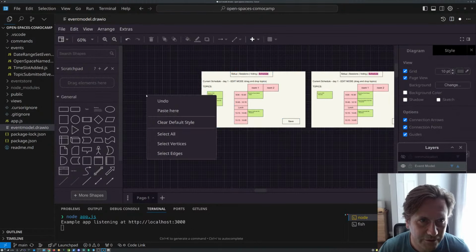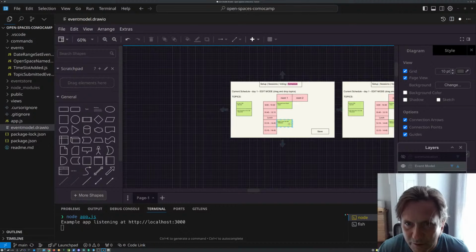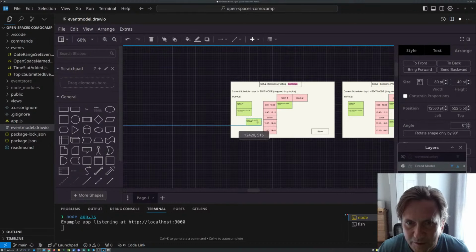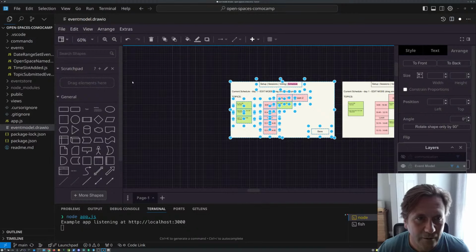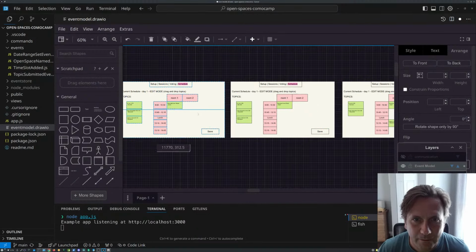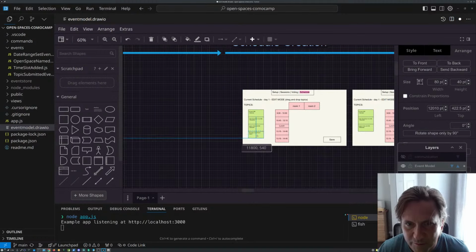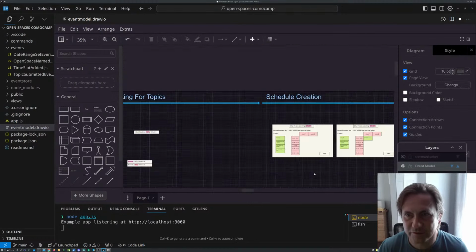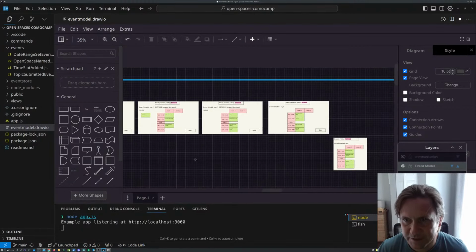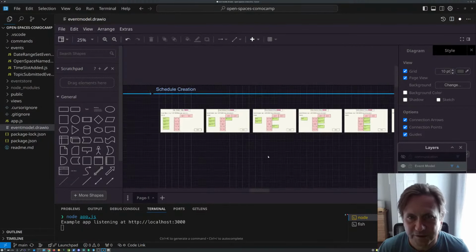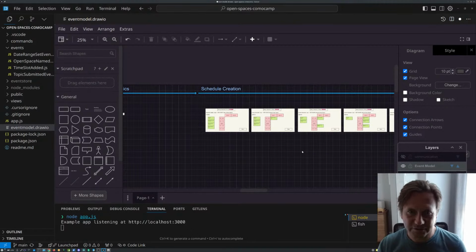Control C, Control V to do that. And here, of course, we're moving this one, and here we are at the very beginning where we're moving this one, and I think we also ran out of space, but okay, cool. So that's going to be kind of neat, to create this schedule creation.